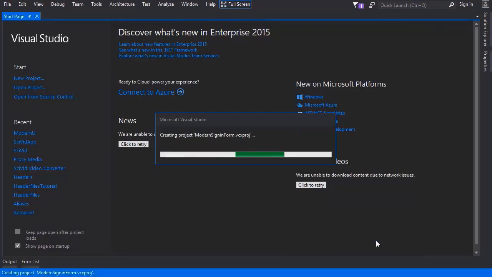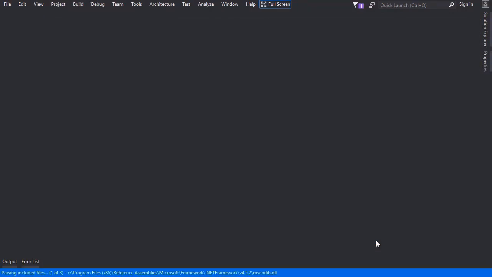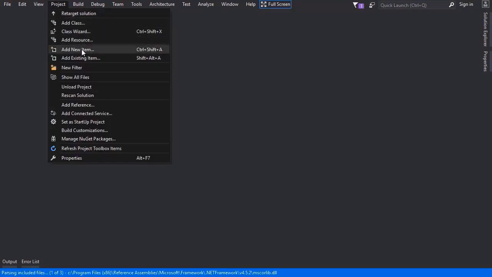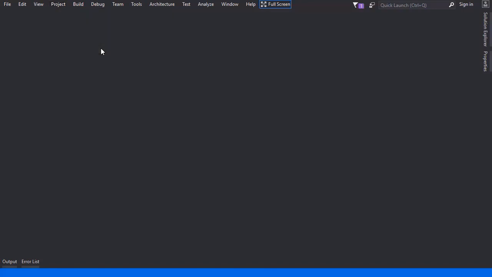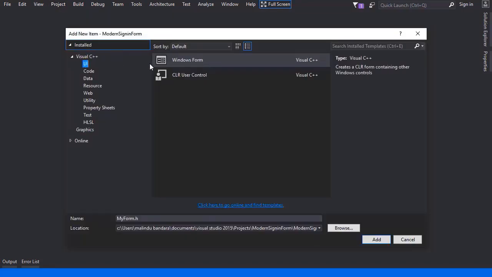Now this will create an empty project for us, so it will have nothing on the screen. You just have to go to the project and add a new item. Click on Add New Item, go to UI and click on Windows Form. You can give a name here, but I'm just gonna leave it as MyForm.h because we are not going to add new forms, so the names won't conflict. I'm just gonna click Add.